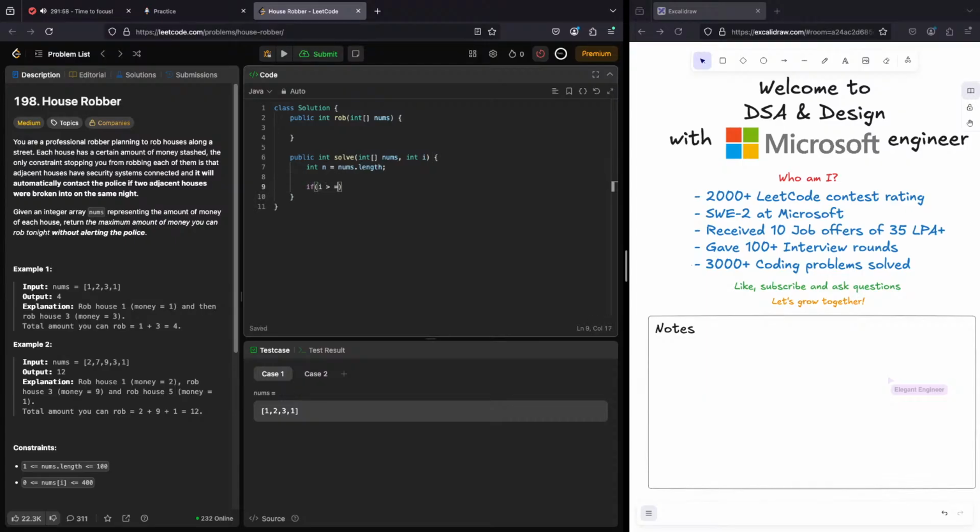If i is greater than or equal to n, just return 0. Option 1 is that you can steal from this, but you can't steal from the next one, so go to i plus 2. Option 2 is that you are saying, okay, I don't want to steal from this one, I want to steal from the next one. So there's a typo on the top. And then you return the maximum of both.